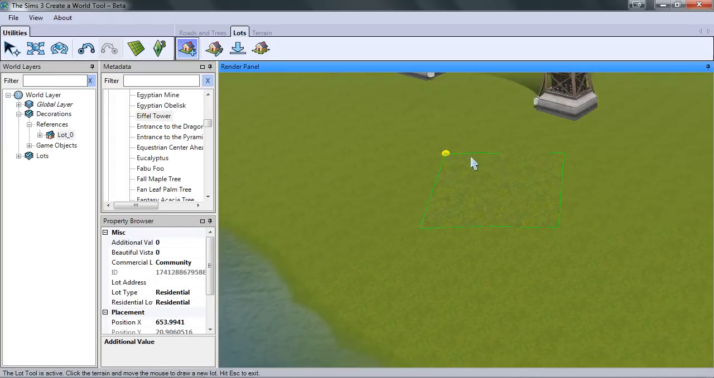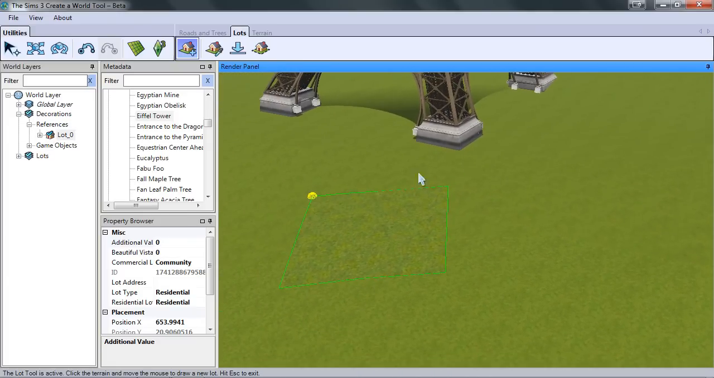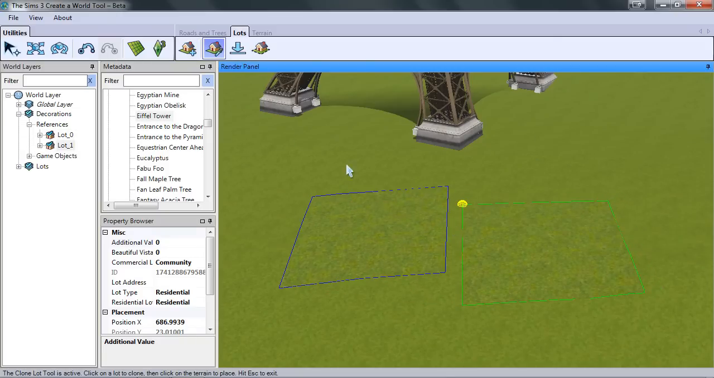So I've got my new lot here, next to my Eiffel Tower, next to all my trees over there. And now, if we want another 30 by 30 lot, if we click on this button here that says clone, and we click and drag on our current lot, it'll actually create a lot exactly the same size. And if we want to rotate or move our lots, we can also click on these buttons up over here. So this is a move world object one, and it will create a little gizmo that we can drag around, and we can move our lot.